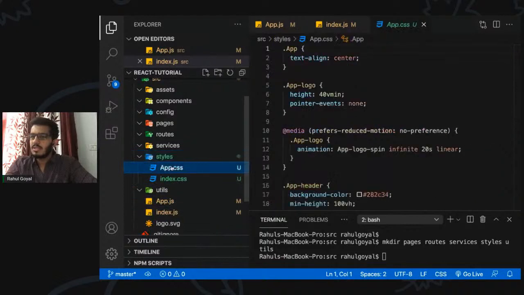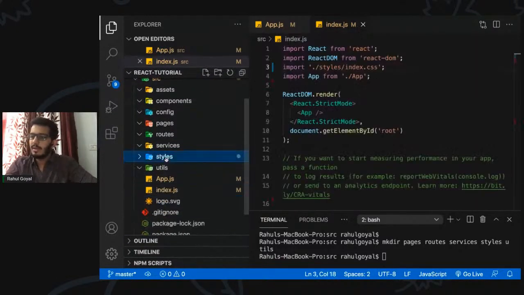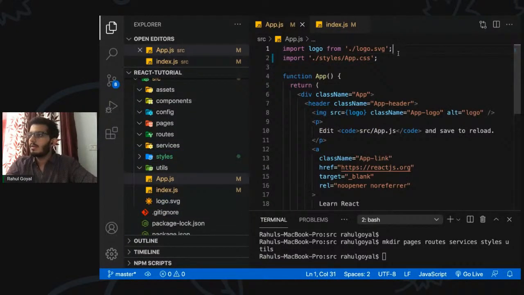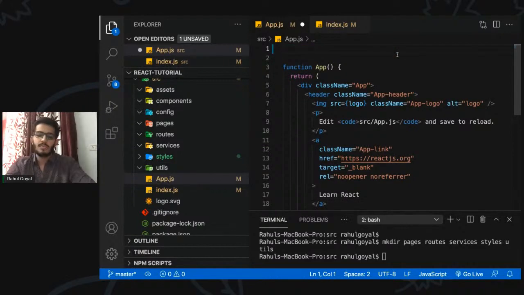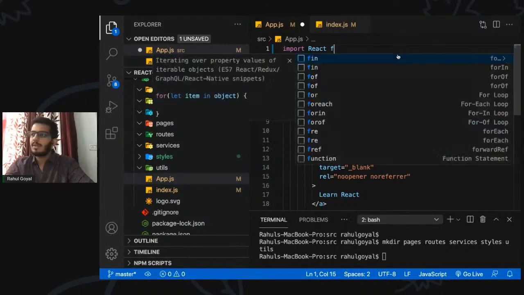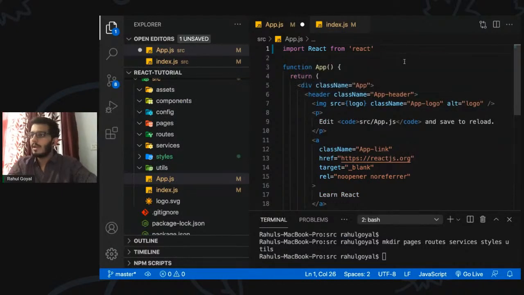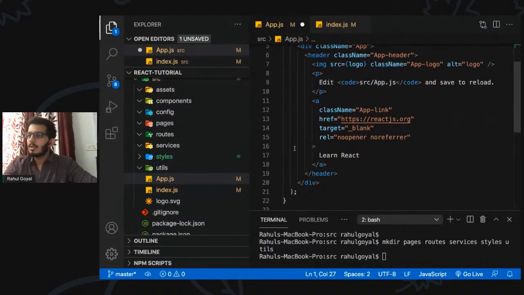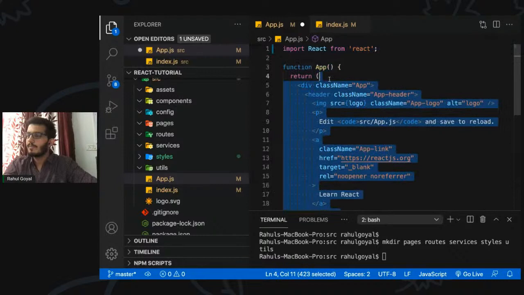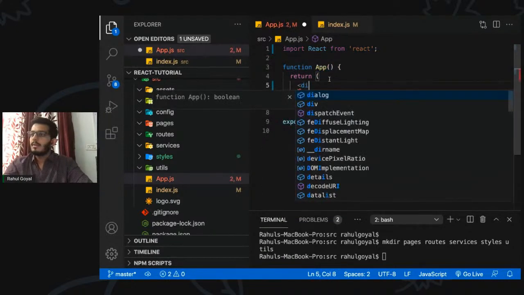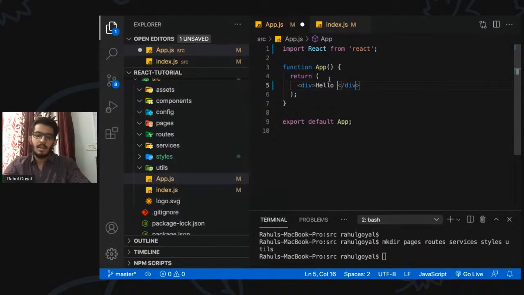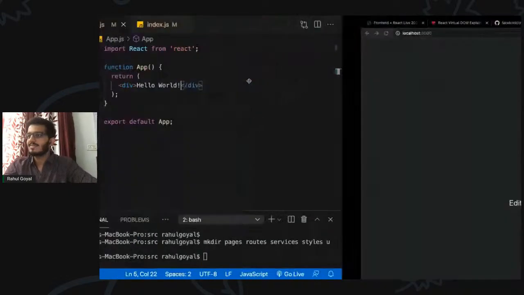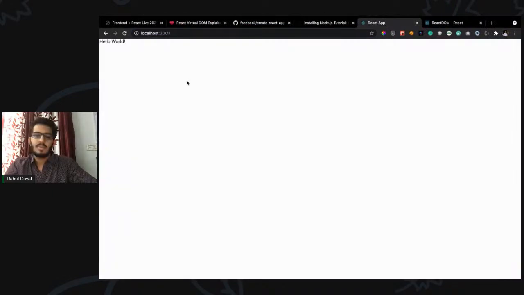Okay, so let's remove this file because we don't need it anymore. And we can also remove it from here also. Just put a React statement here, entry point, right? Also remove this code. See how it looks. Our first hello world code.